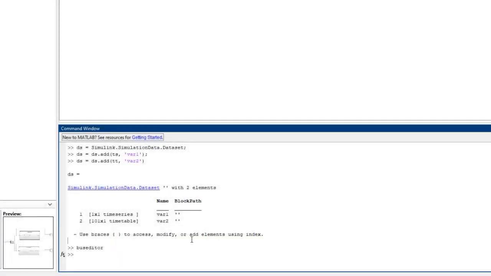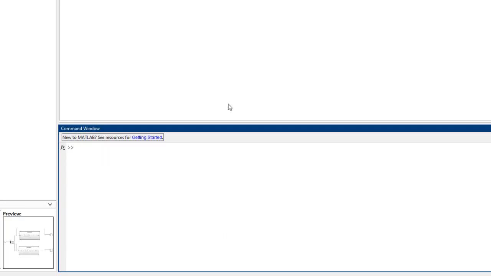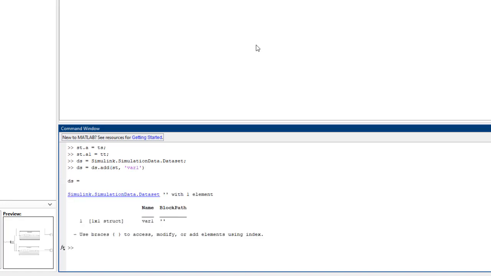When loading a bus, the data must be organized in the form of a structure whose leaf elements each contain data for a signal. In our case, we have two signals, so we will create a struct with two leaf elements. One will be our time series, and the other will be our timetable. Note that the names of the structure's fields must match the names of the corresponding bus elements A and A1. Now create a dataset and add the structure as the one element.